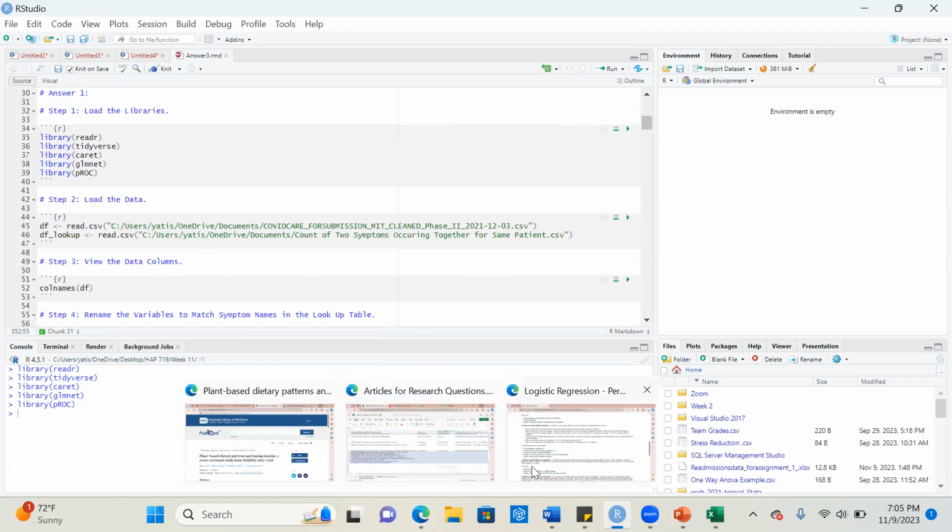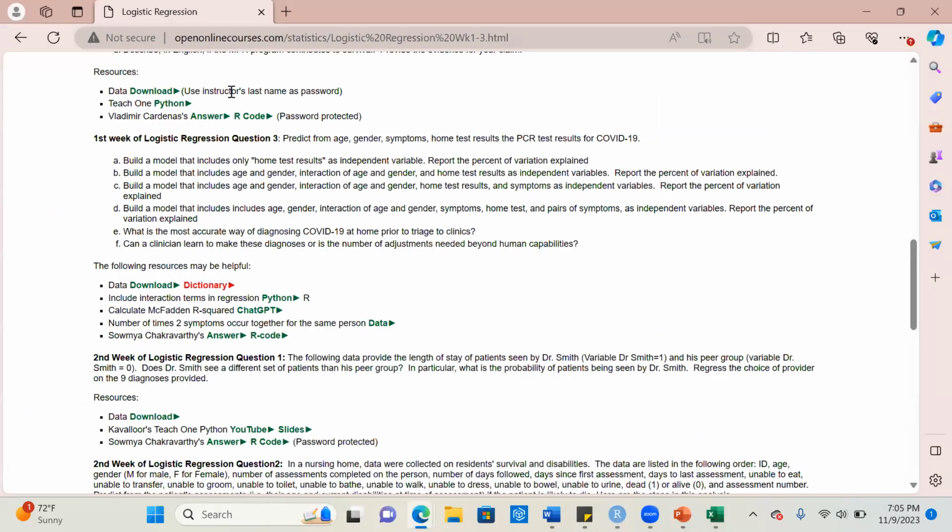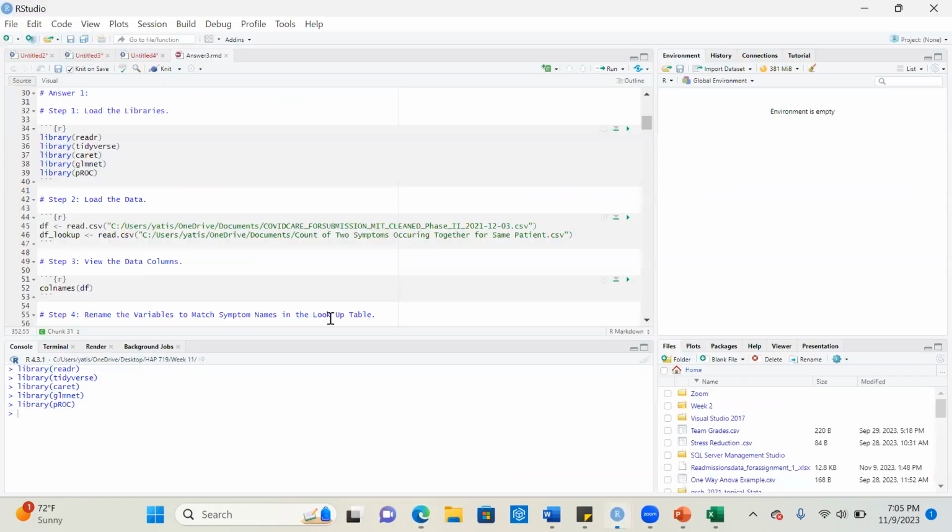The data which we will be dealing with today, this is the question which we are going to explain through this Teach 1. And this is the data, and this is the data dictionary, which has the column names and which corresponds to the data, as well as the lookup table. And this is the lookup table, the number of times two symptoms occur together for the same person. So these two are the data sets which we need to download. And after downloading, we will load the data.